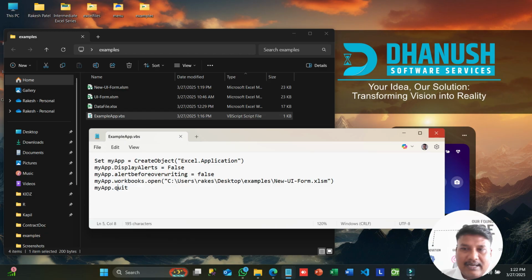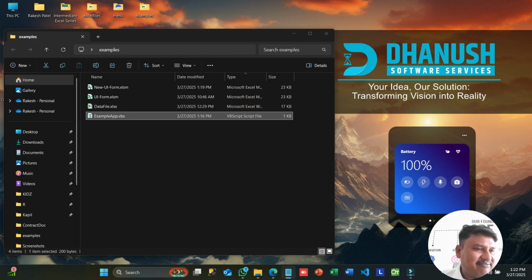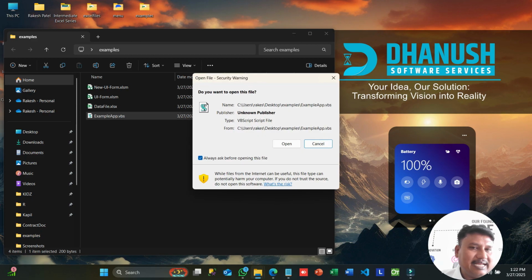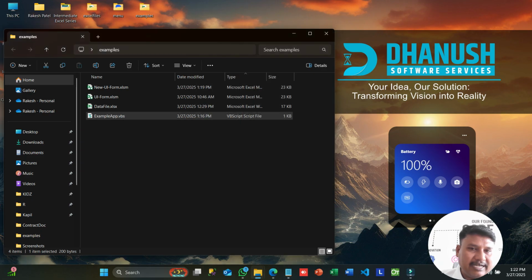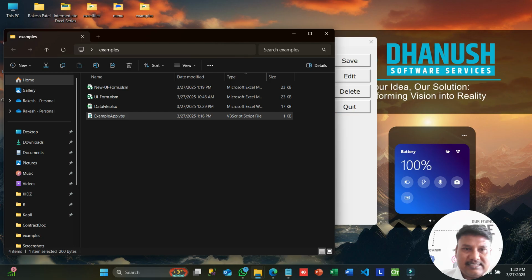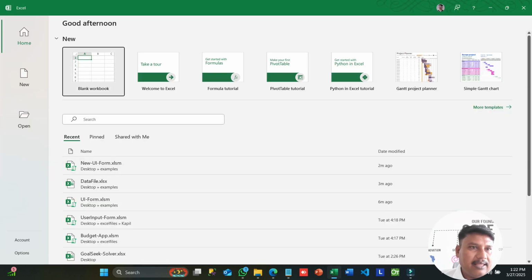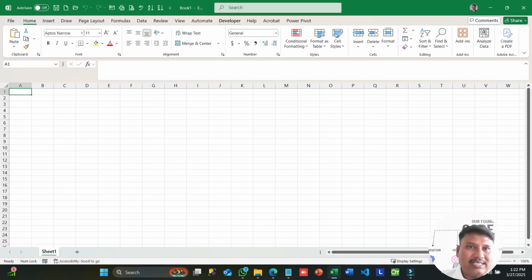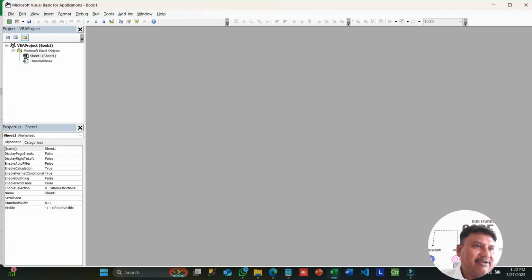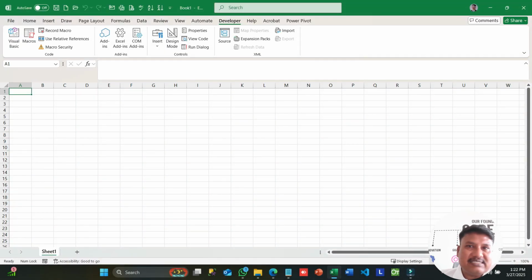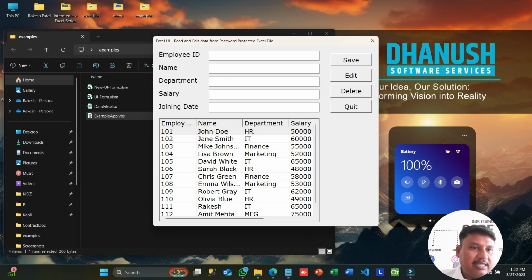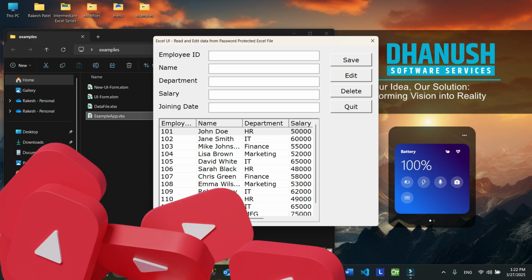Okay, let me run and show you. Last time when we ran it, you saw that some external data was visible. This time, let's see. Again, we have the form, and I'm again going to open the Excel file. But this time, you can see in the developer tab that we don't have any XLSM file. Okay, so this is the magic of this VBS script that I'm going to share with you.